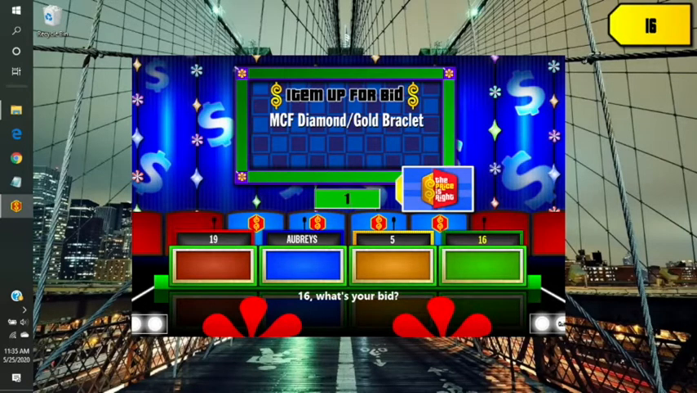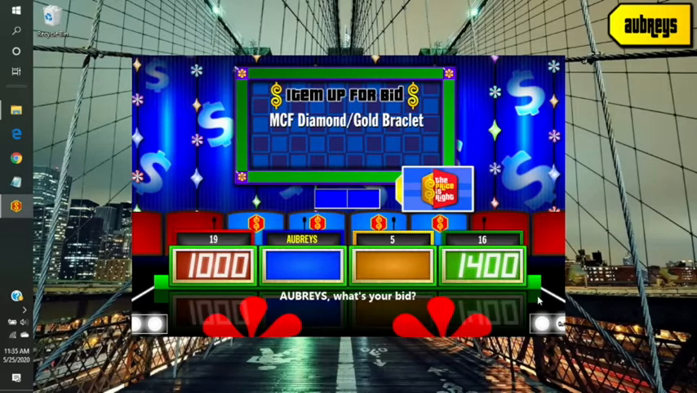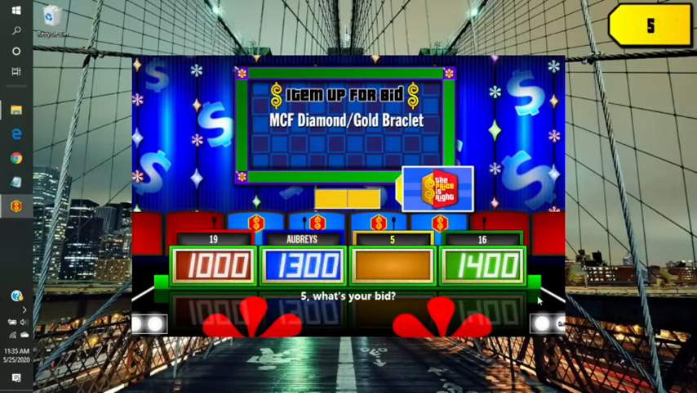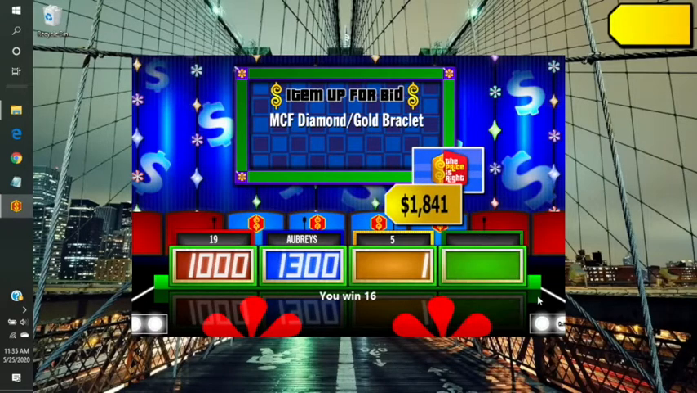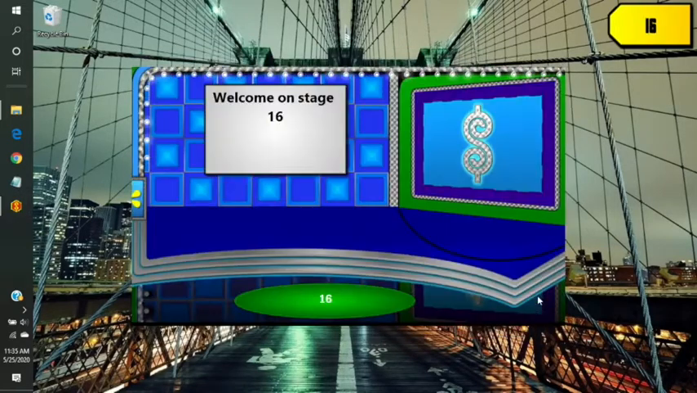16 would wager, let's say 1,400. 19 wagers 1,000. I'm gonna say 1,300 as my actual bid, and 5 gets a $1 bid. I don't think the $1 bid is gonna matter here. Actual retail price is $1,841. Player 16 wins. So I was playing it a little bit too conservatively there.